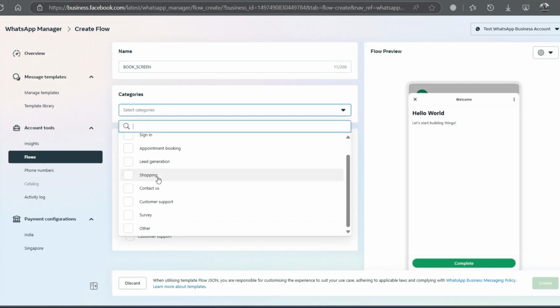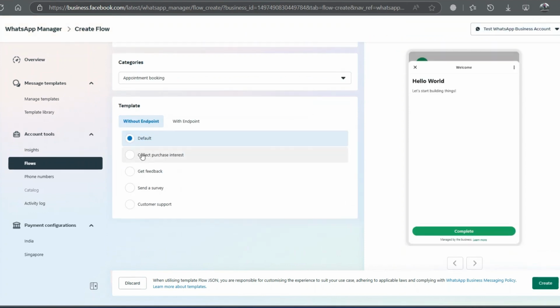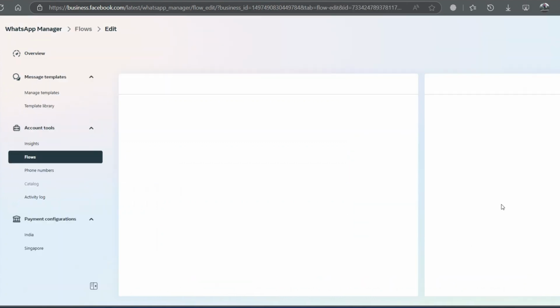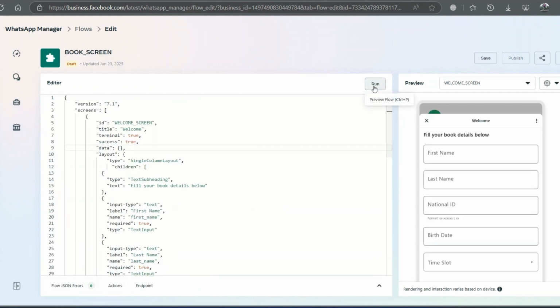So here I'm going to add a new flow. You're going to call ours book screen, and you're going to select without endpoint, the default without endpoint. The with endpoint, we are going to do it on the next video. So you're just going to click create here, and WhatsApp is going to give us the default that is shown to us on the preview. So we are just going to copy and paste, and if you click on run, you're going to see the same preview as we have seen on the playground.